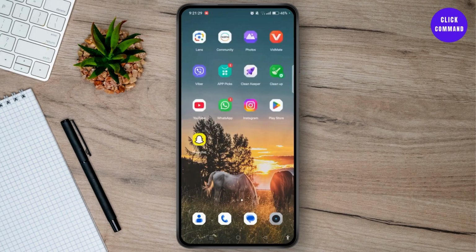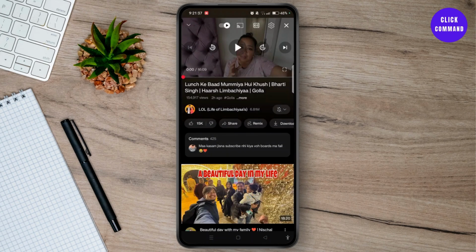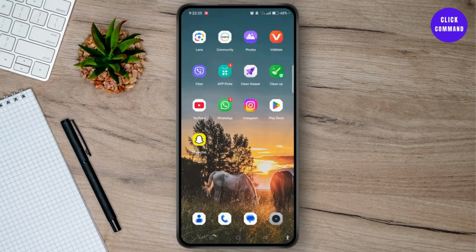Now, whenever you open the YouTube application and start watching a video, you can easily enable picture-in-picture mode and easily enjoy watching YouTube videos while you are using other applications as well.